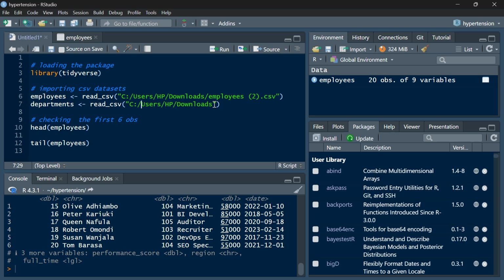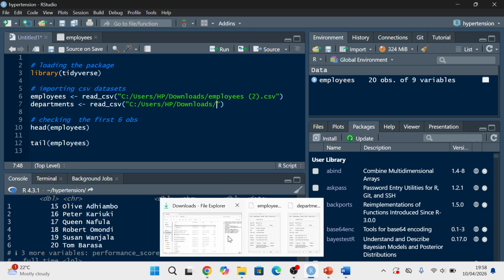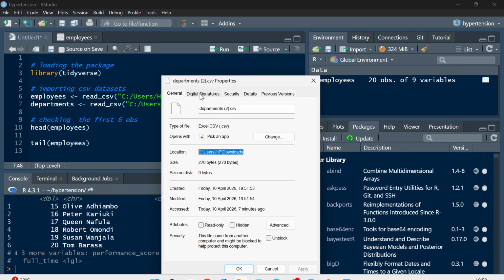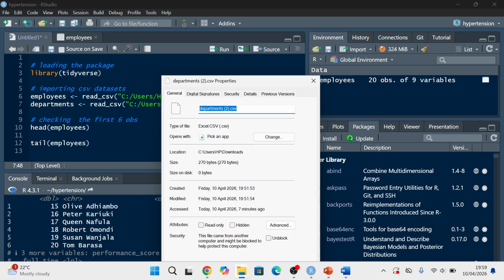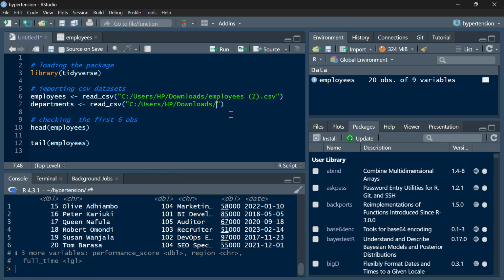After doing that, I come right here at the end of it and then I add another forward slash. And then now I write the name of my dataset. Remember, the name of the dataset was here. It's departments. The departments is right here. I just copy it as it is. I copy all of this stuff right here. Then I paste it right here into R.